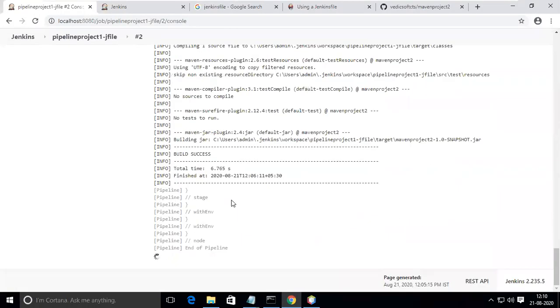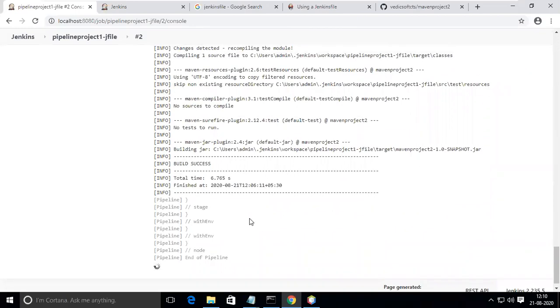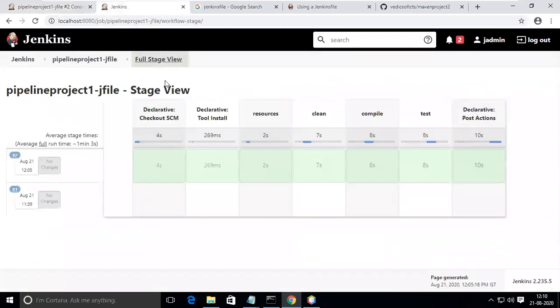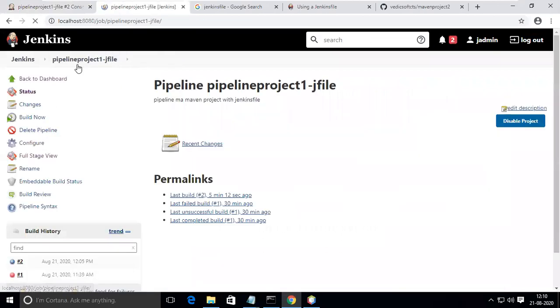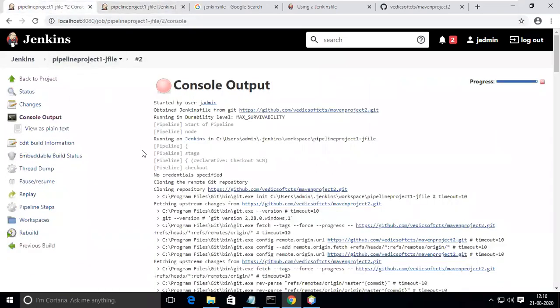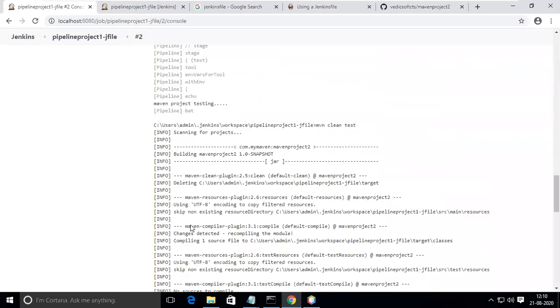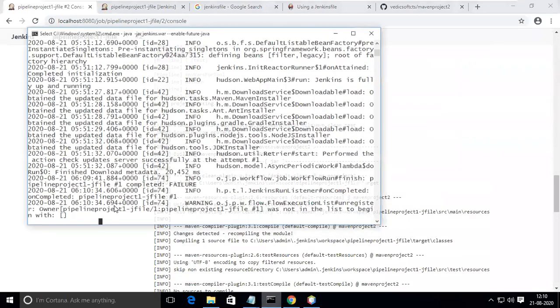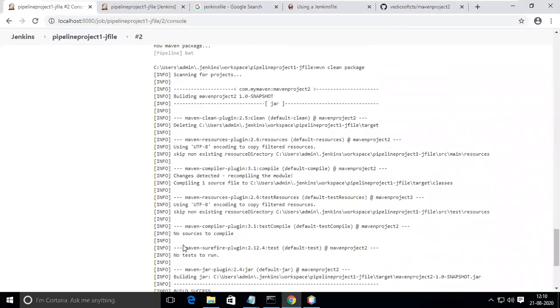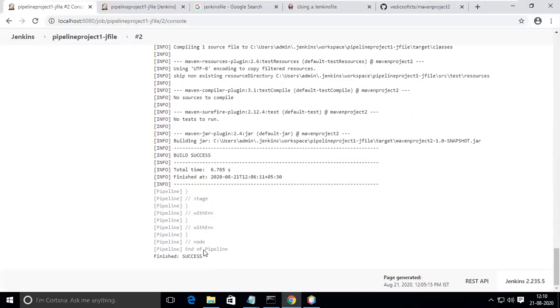Why is it still rotating? It's successful. This is completed. You can see here. Yeah, so let it run. Otherwise, we have to press enter. Completed now. Successful.